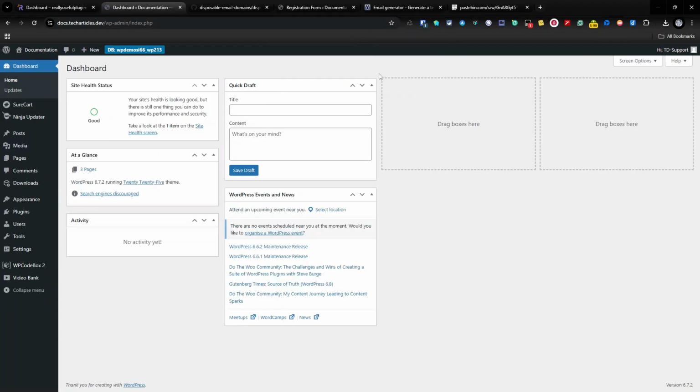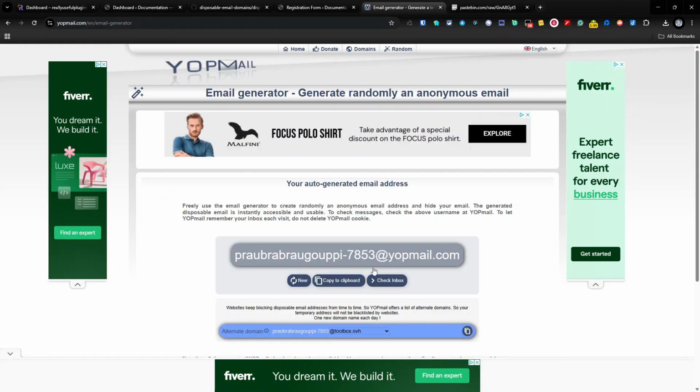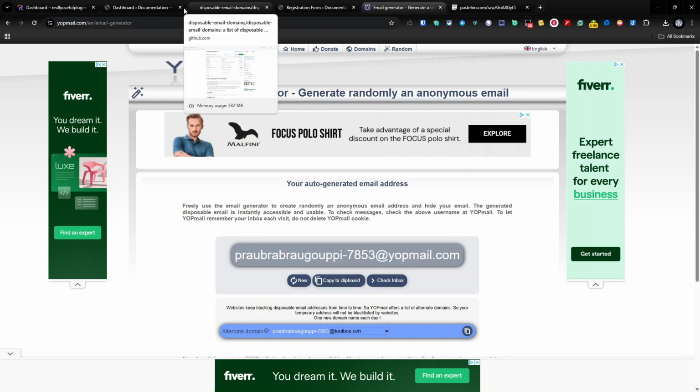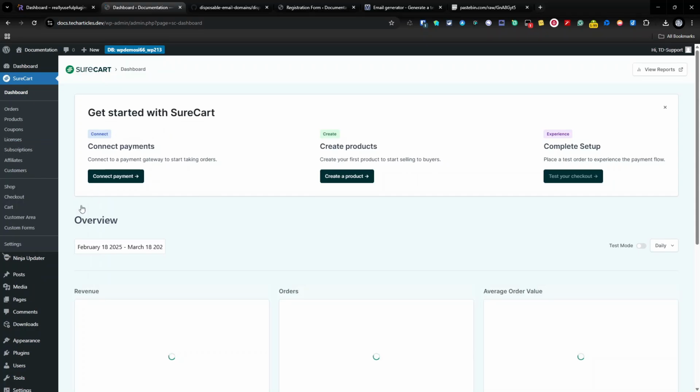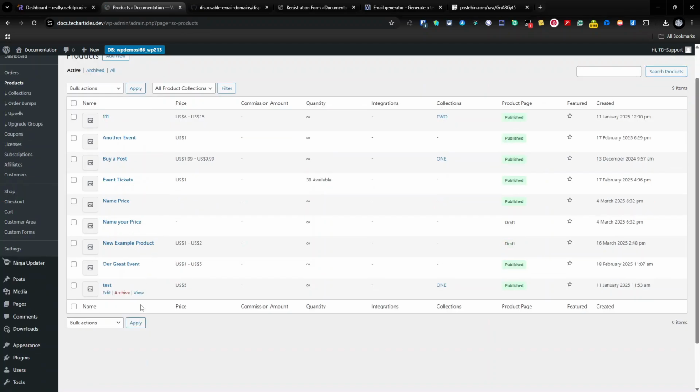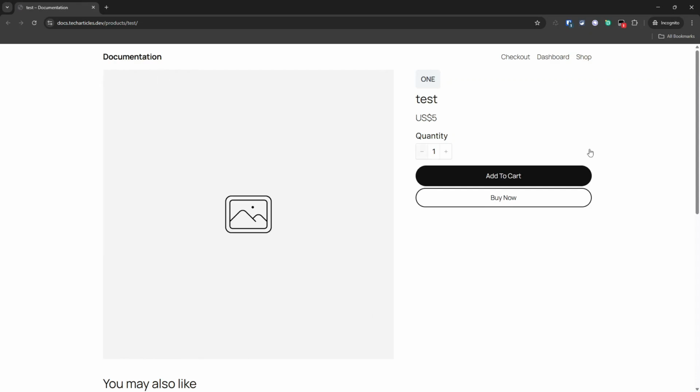Now, what I'm going to do next is go back to Yopmail. We're going to copy this to the clipboard. Actually, I'll do that in a second. What I want to do first is go to my products, pick a product in SureCart, and open it in a new incognito window. So products. Now, obviously, this is a test store with test purchasing enabled, and I have enabled guest purchasing. So we now have a brand new test product here ready to purchase.